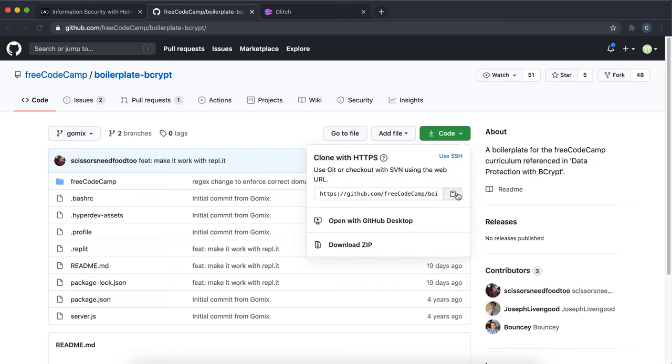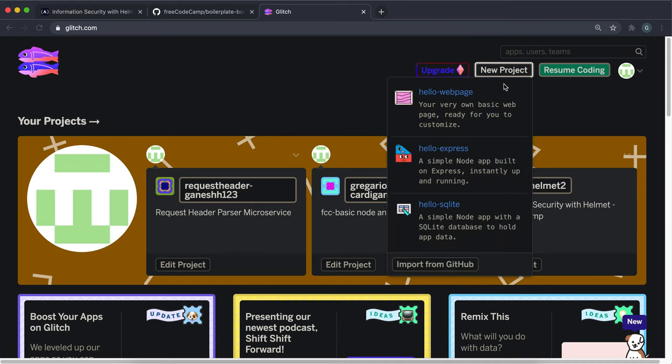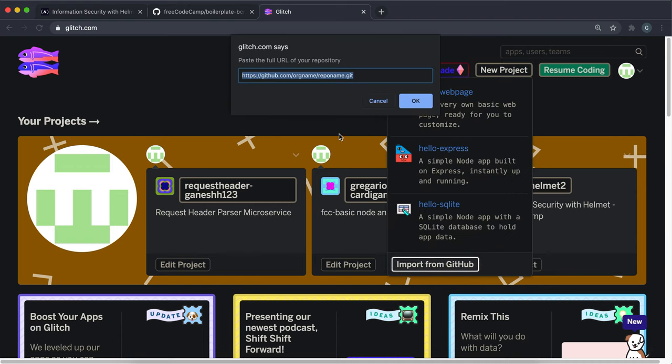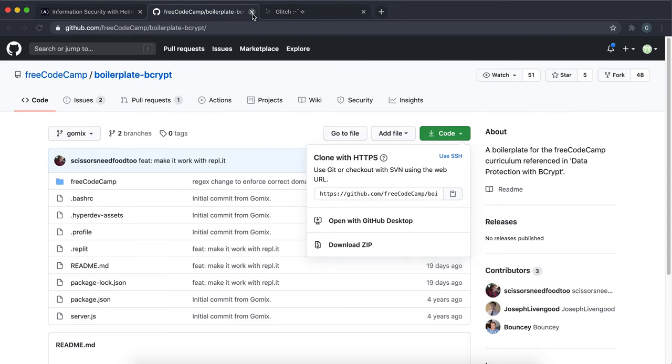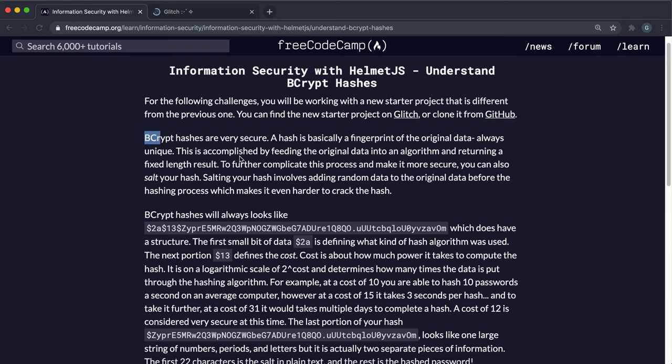So what you want to do is open the GitHub link and copy the clone link right there, and then click new project here, import from GitHub, and paste it in, and that will start downloading the project for us. The tool we're going to be using to do our hashing is an npm package called BCrypt.